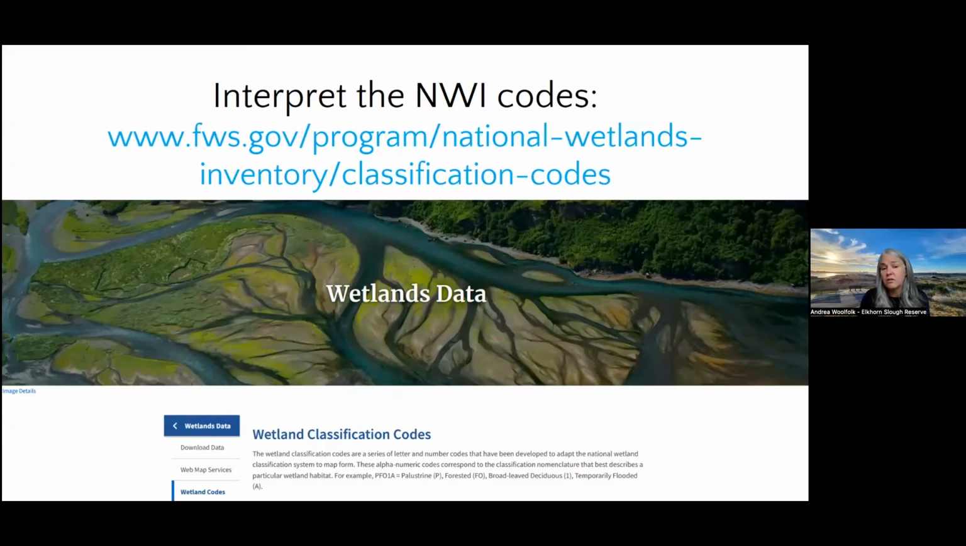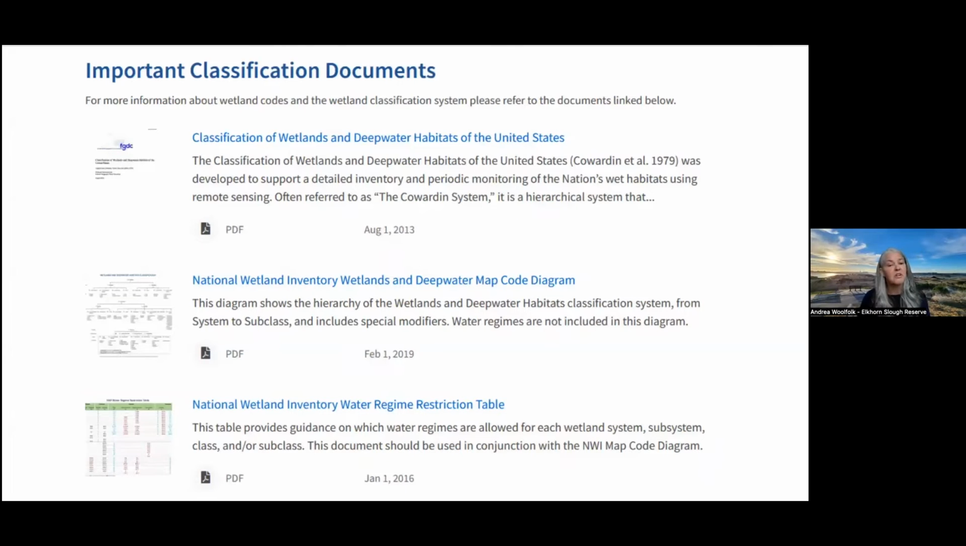If you are new to NWI or rusty on the habitat categories, then you'll want to do a little reading, and this is a great website for that. The two documents I used the most during our national project were here. So you go to this page, you scroll down to the important classification documents. Here I used the top two documents a lot for our project.